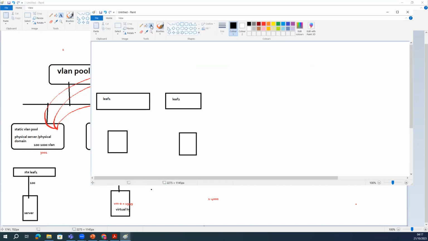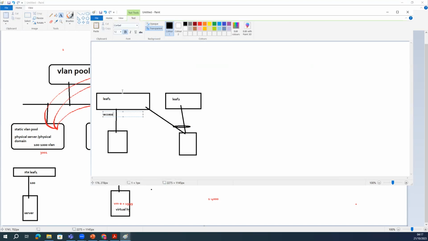Leaf 2. This one, I have a port channel requirement. This, and I have this access port. Access port requirement, I have a vPC requirement. I hope you guys know that vPC.